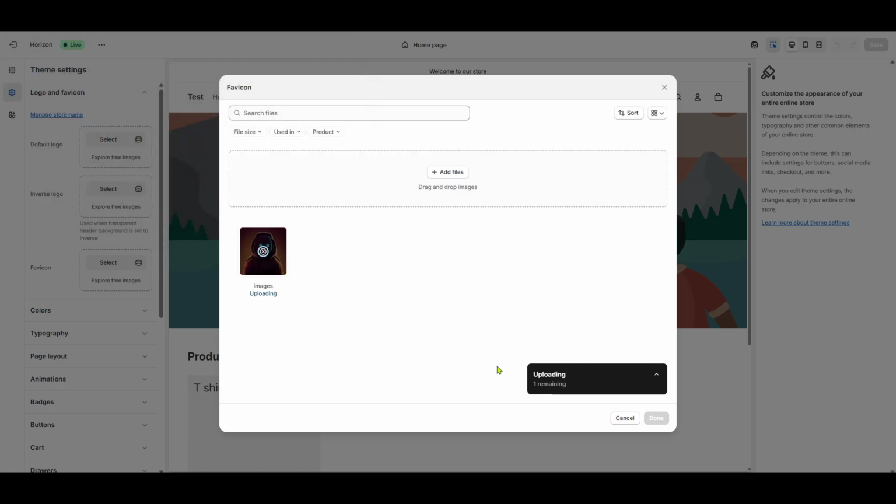And that's it. By following these steps, you should now have your favicon uploaded and visible in Google search results, enhancing your brand presence and making your Shopify store stand out more to potential customers.